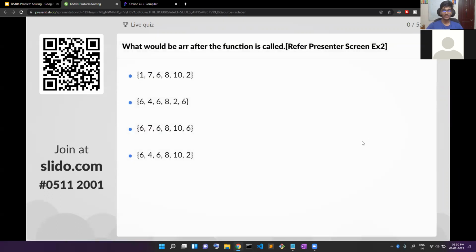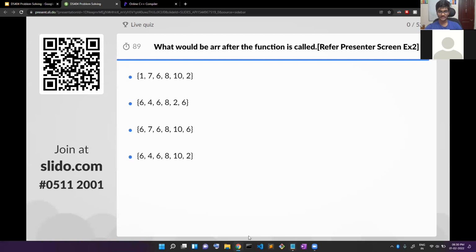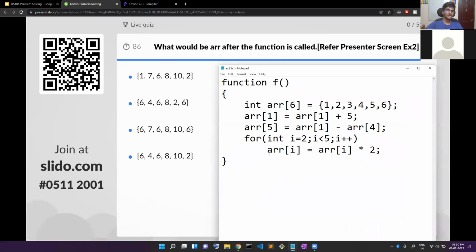Next question. Yeah, this one, the code. Yeah, this is the function, and you have 80 seconds to answer this.